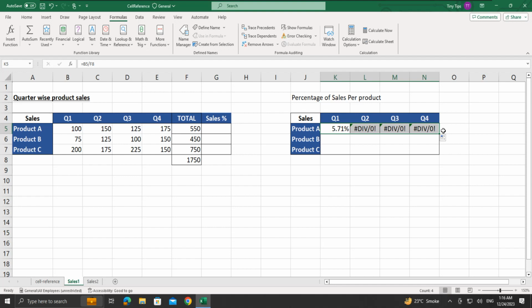Well, we ran into a problem. We are getting a divide by zero error. Let's drag across the rows and see if the formula works or not. No. We are getting errors for the rest of the cells too. This method worked in the previous example. Why is it not working here?